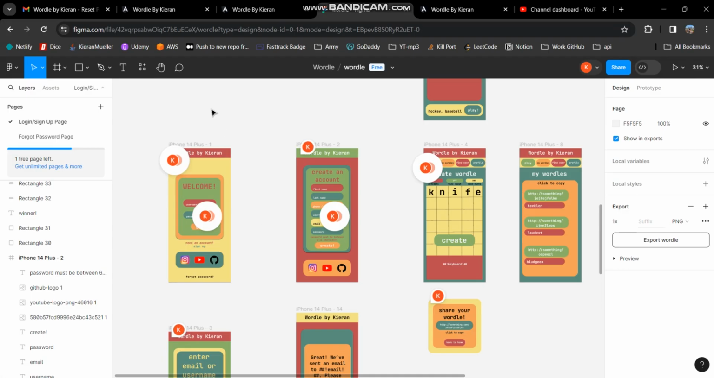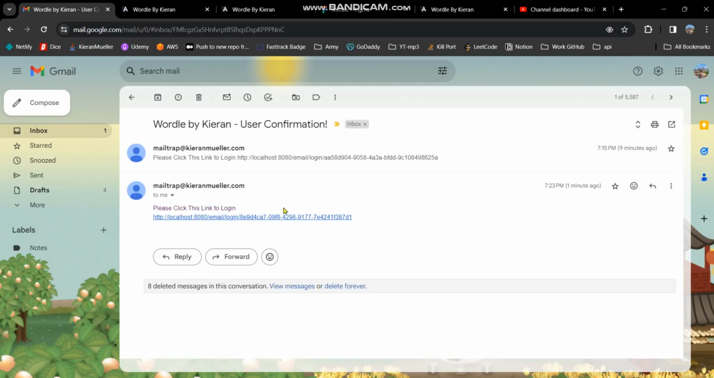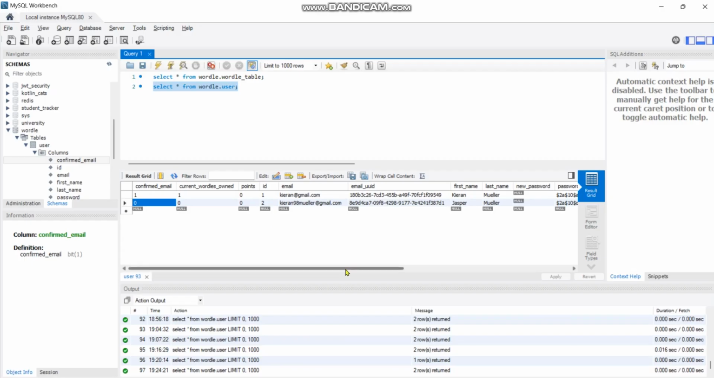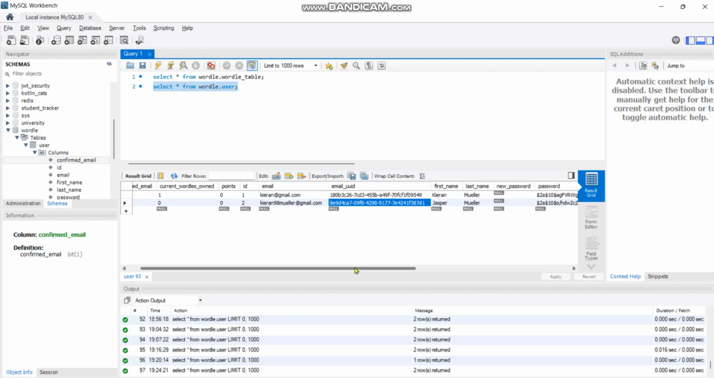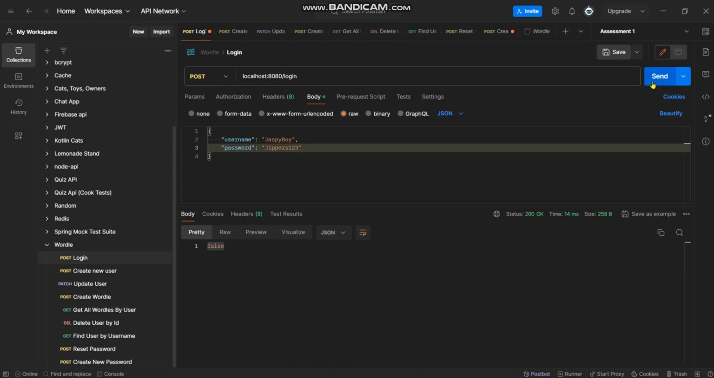So we just got an email sent to that email address. Let's check that out. Okay, so now we're going to click on this. It's going to send a GET request to the back end. This email UID is how we're going to tie that GET request to said user. So we get the username good to go, JaspyBoy, and now this flag has been flipped to true. They have confirmed their email. So now let's try to log in.